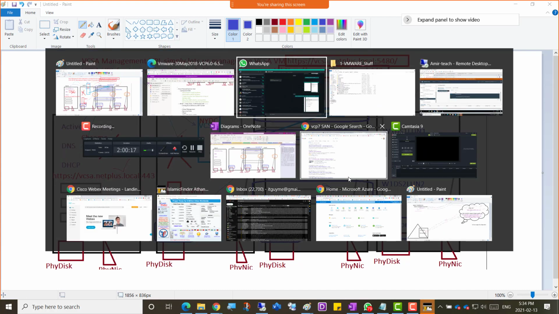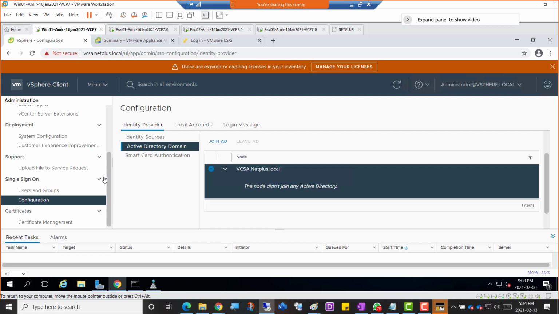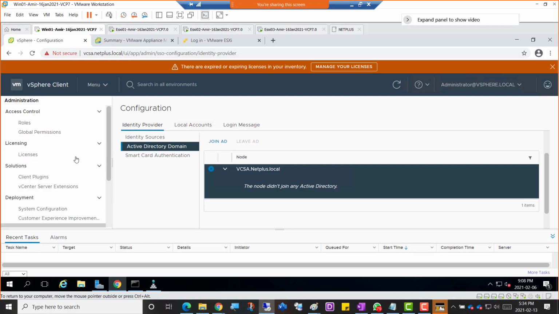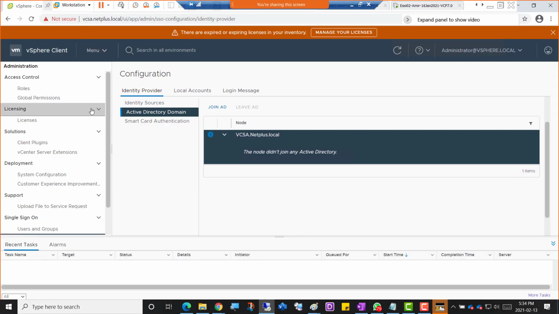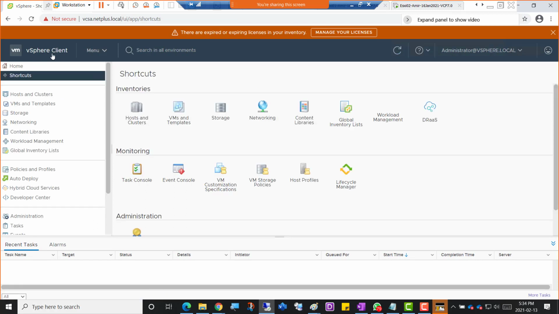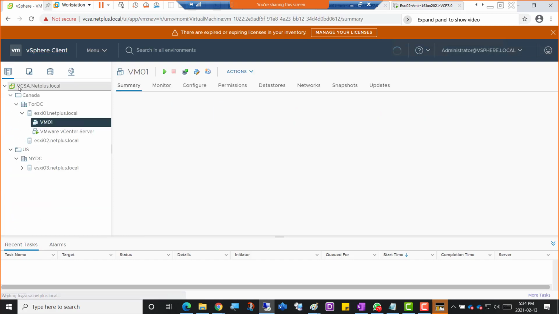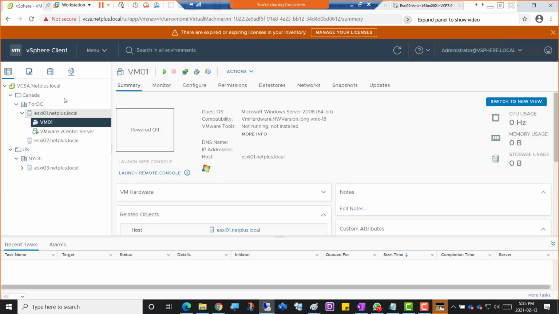For that, let's just go back to this VCSA. Now I'm going to make this screen full screen here, and I'm going to go back to where we were. I'm going to click that vSphere client here. First I'll click that, and where we were was in hosts and clusters. So that's where we were, right?